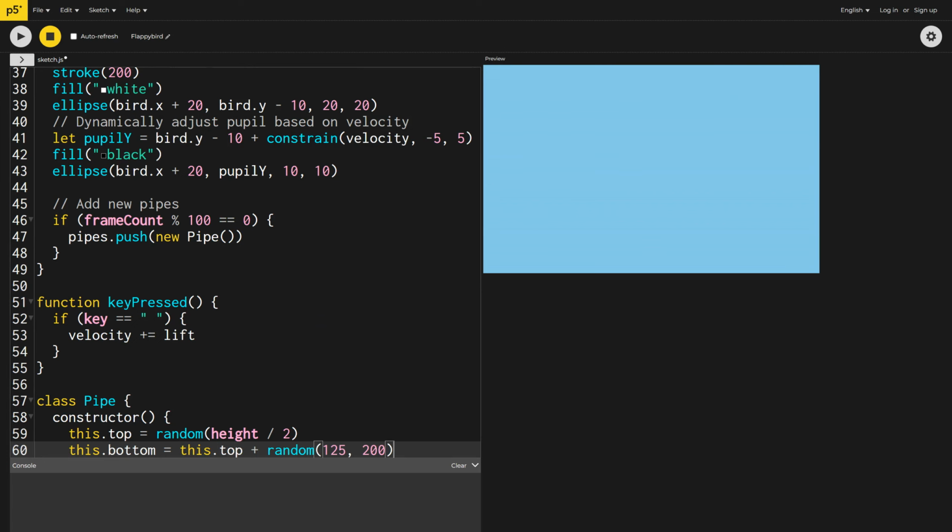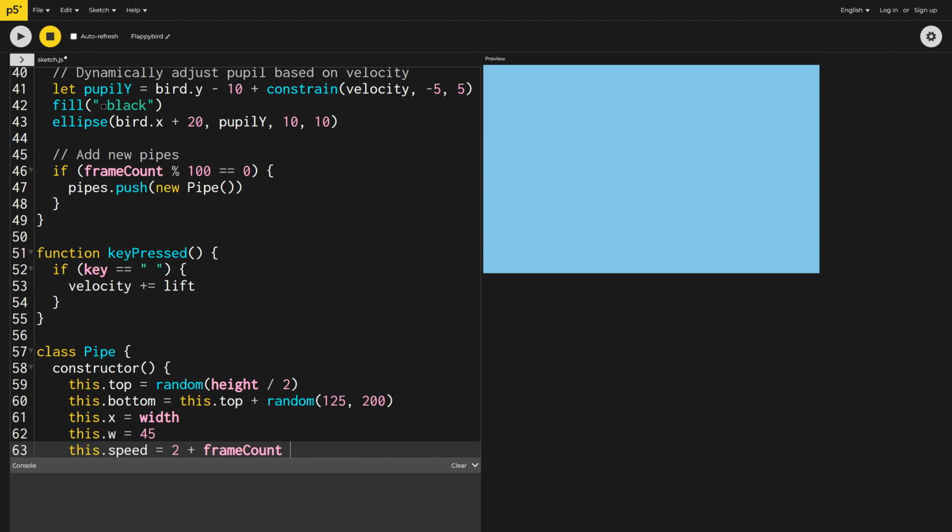We'll set the X position of each pipe object to initially be the very right of the screen, in other words, the edge of the canvas, or its width value, and the pipe's width will be set to 45 pixels. For the pipe speed, we'll dynamically increase the speed based on the global frame count, with a minimum of 2 pixels every time we redraw the screen.